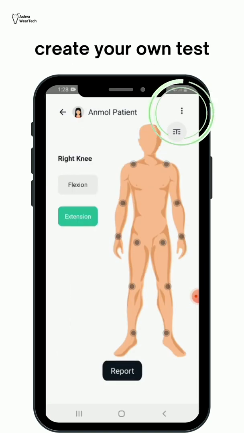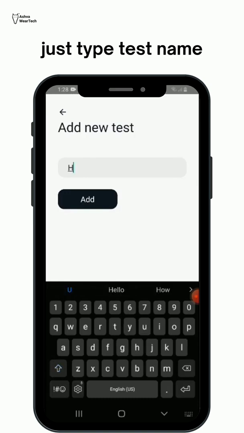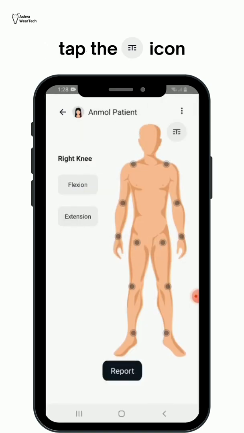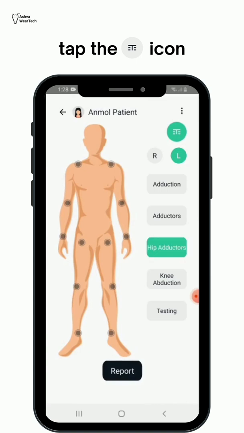own test by simply typing the test name, tapping on the T icon on the top right corner, starting the test for left and right limbs, and that's it.